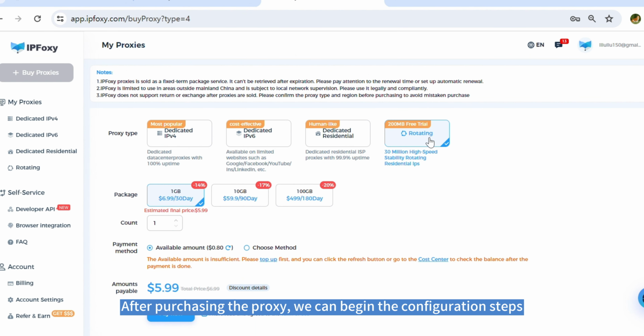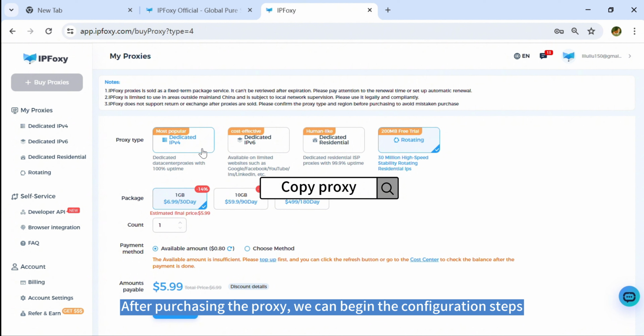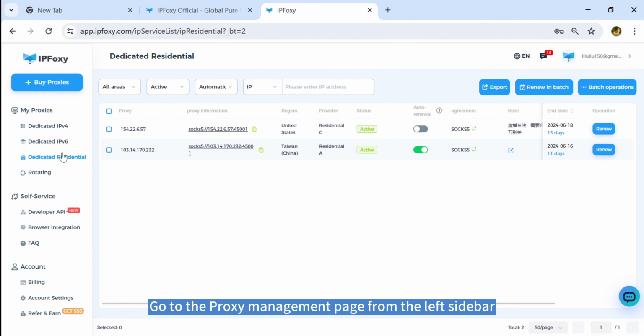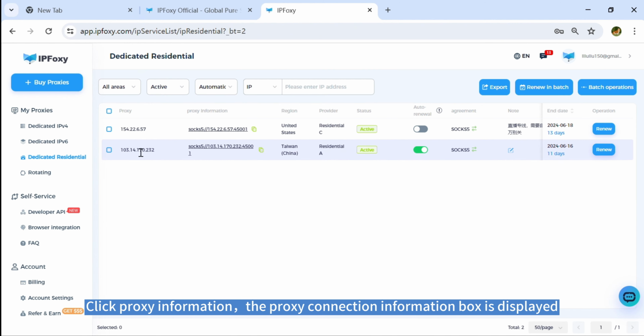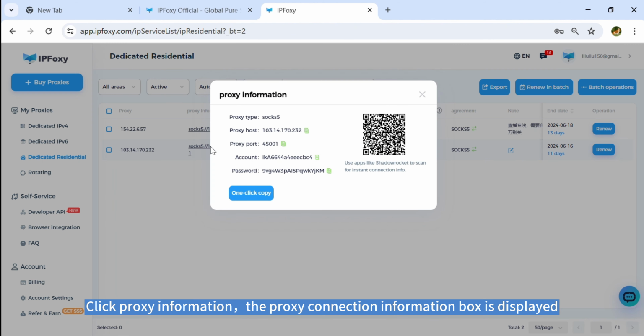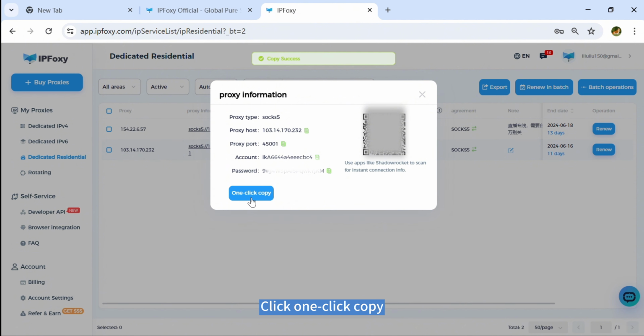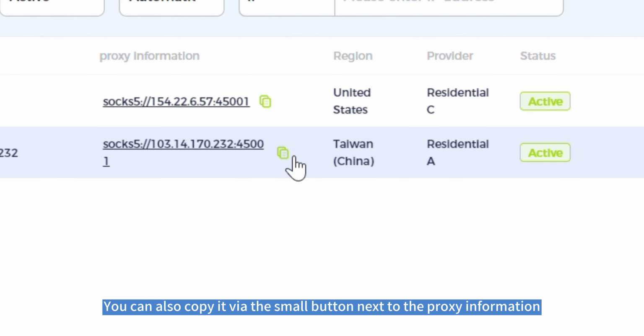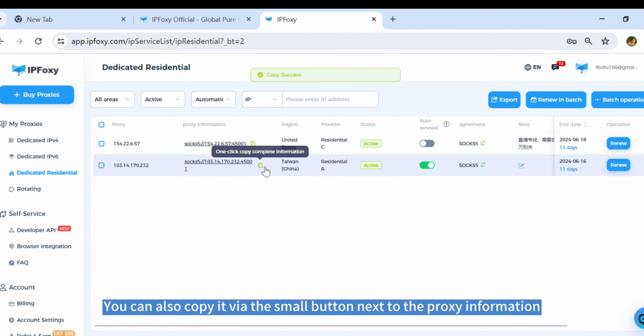After purchasing the proxy, we can begin the configuration steps. Go to the proxy management page from the left sidebar. Click Proxy Information. The proxy connection information box is displayed. Click One-click Copy. You can also copy it via the small button next to the proxy information.